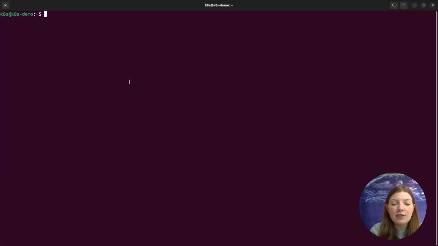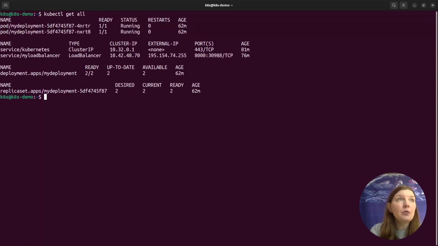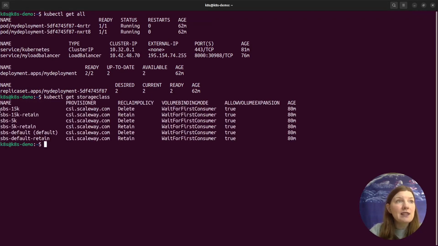So kubectl is all configured. If we do a kubectl get all, we can see the deployment from previous videos and the load balancer service as well. And just to show you how we can check the storage classes that are available to us, with a kubectl get storage class, we can see the SBS class that I talked about before.